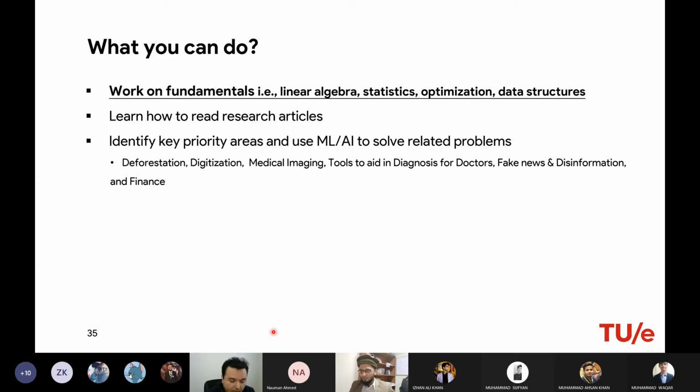So there are key areas of focus where we need to put our effort, which I think are high priority for us. For example, for deforestation, we can develop models from satellite imagery where we can identify, okay, we planted these trees here, but now they are not here anymore, or someone is cutting them down. We can develop methods for medical imaging, to help our doctors quickly go through many patients, scanning their x-rays or MRI scans. We can develop tools to help them make better diagnoses.